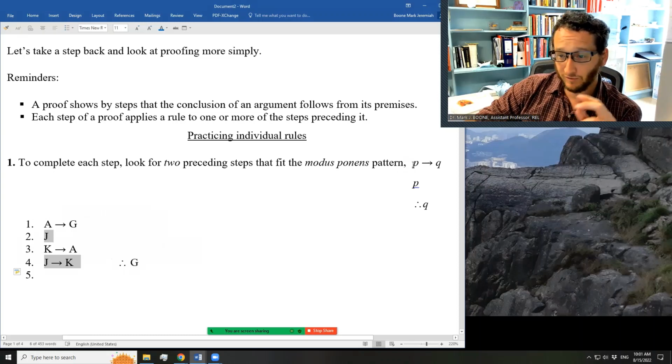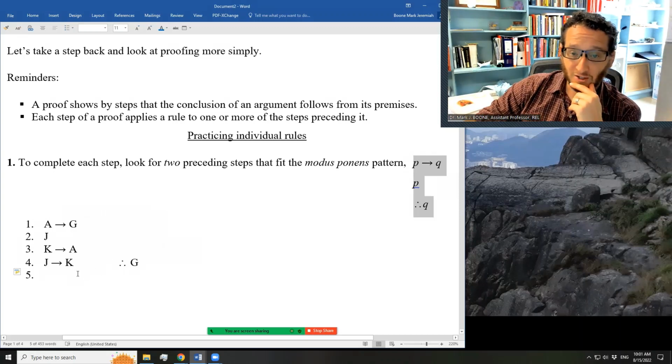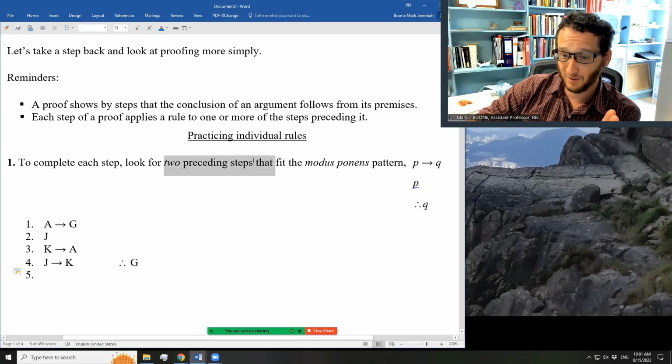And we look for premises that fit the pattern. And this is what you do with every proof. Every step of every proof, you look for steps that fit the pattern. Premises or in some cases subconclusions, but subconclusions are still premises. So look for preceding steps. That's my generic way of saying premises or subconclusions you've already reached. Look for two preceding steps that fit the modus ponens pattern.